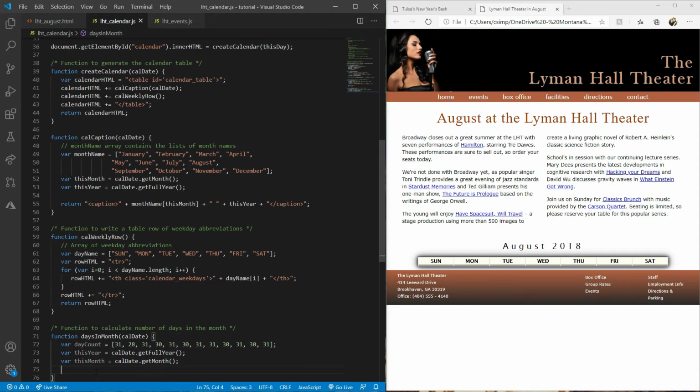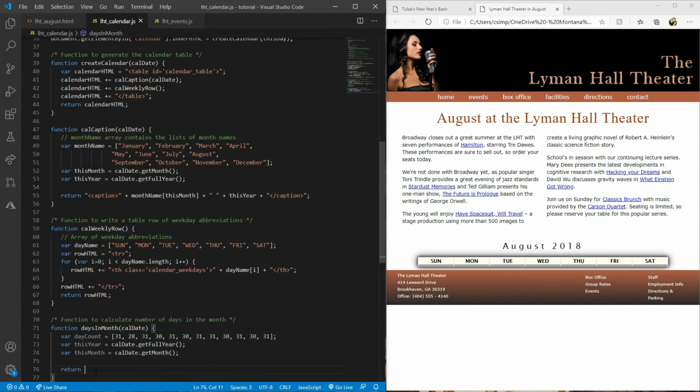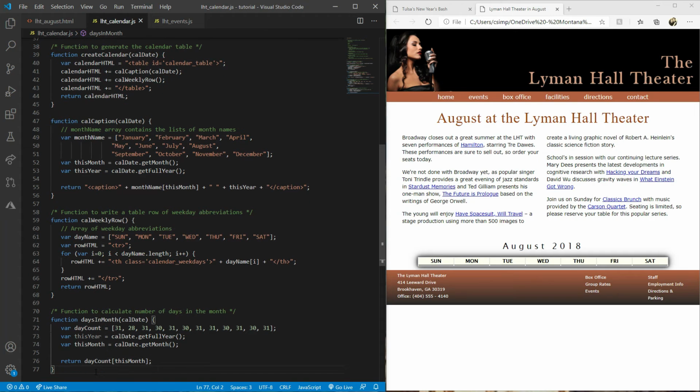Finally, we are going to return our day count array and then the value that exists at this month. So since this month for our purposes now is August, it is going to go through and find the August entry and return 31. The cool thing with this is that when you have this for a different date, say September, it will have different values.